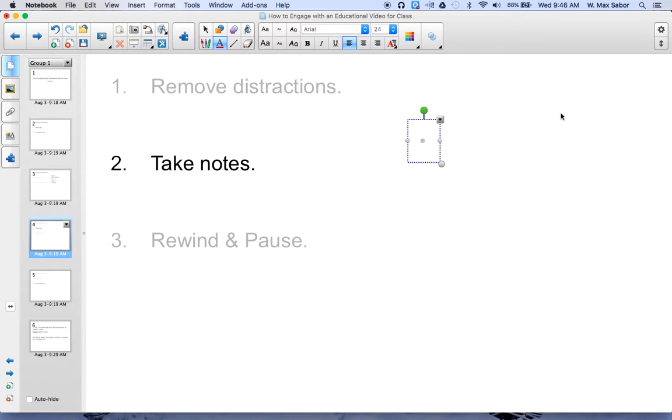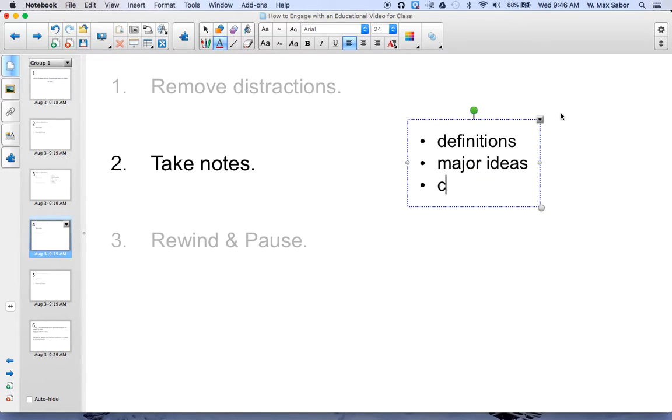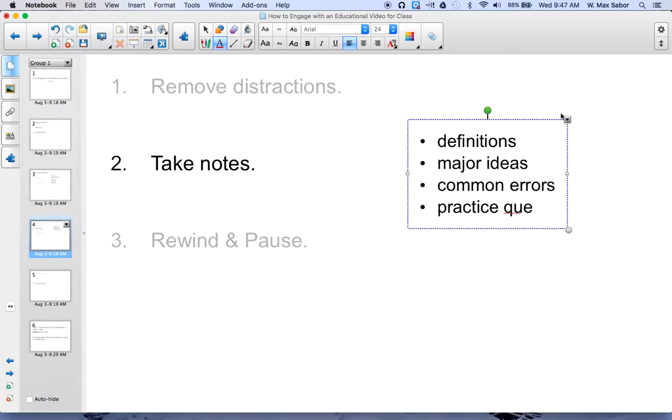So the things that you are typically writing down, this is no different than in class. Definitions you generally want to write down. Major ideas. If there are common errors, make sure that they're listed as errors and not just, oh, I'm copying down whatever is on the screen, because it could be a false statement that I want to point out is false. So make sure that the common error is clearly identified as a mistake. And practice questions. So that means that there's an example, you want to copy down the example so that you have it to refer back to when you're working on your classwork.